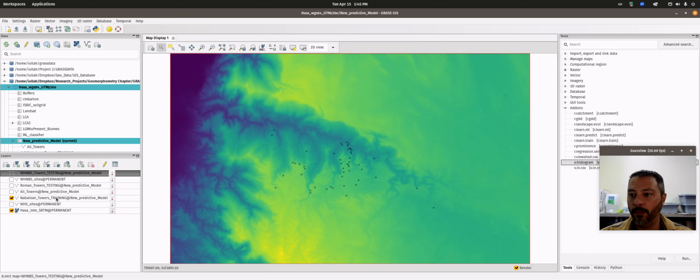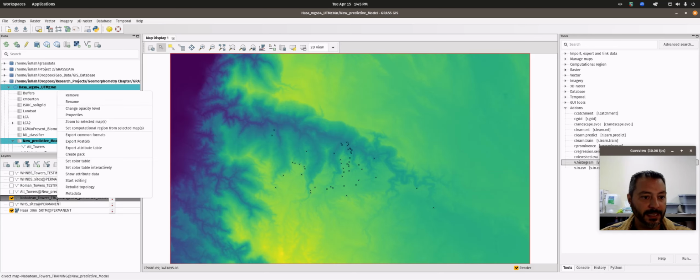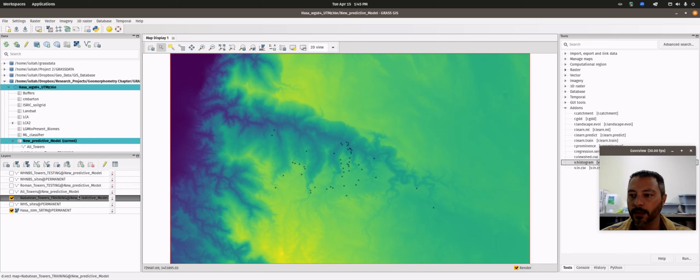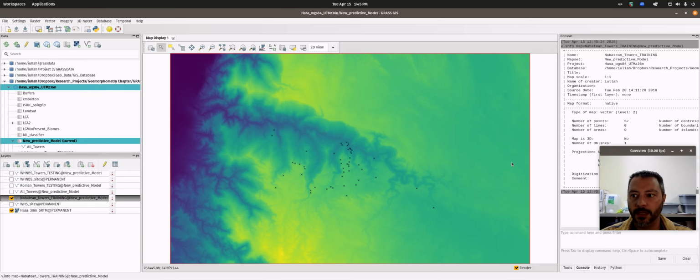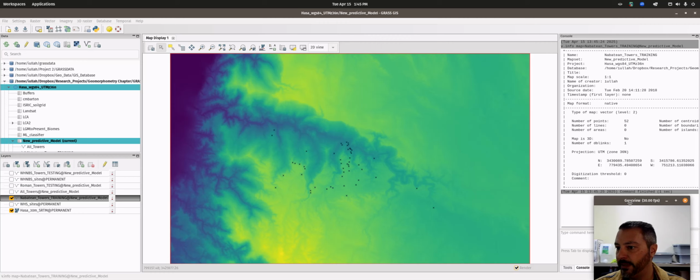You know, what we might want to do, first thing first, is just to see how many of these that we're dealing with. So I'll just get some metadata on it. Now my face will be in the way. And we have 52 of those Nabatean towers. Not the biggest archaeological data set, but reasonably robust.